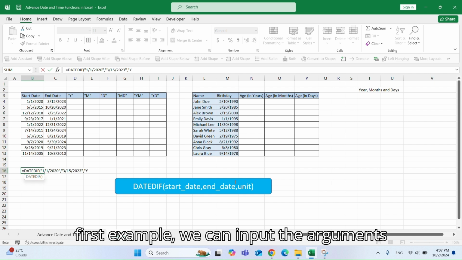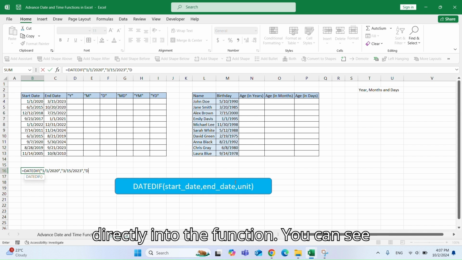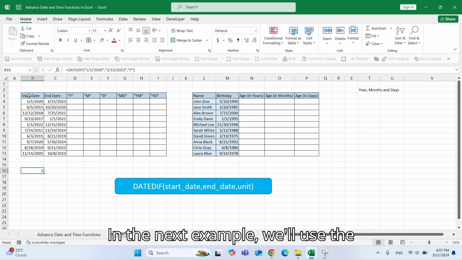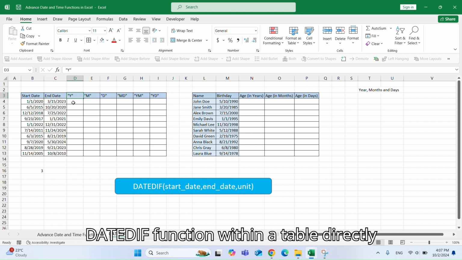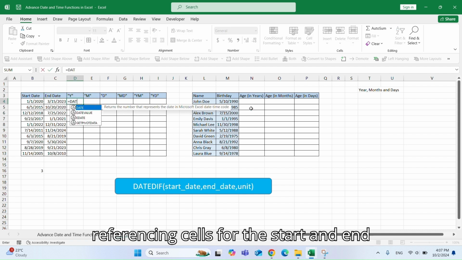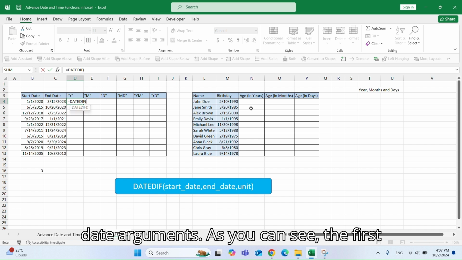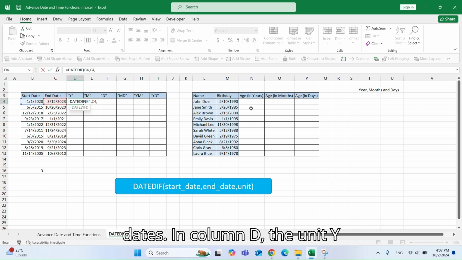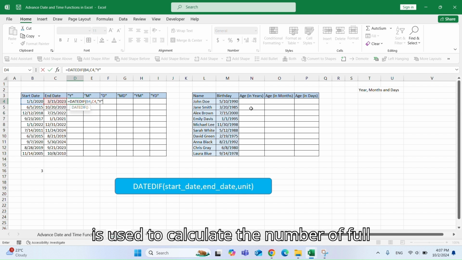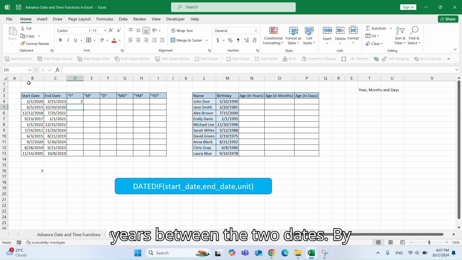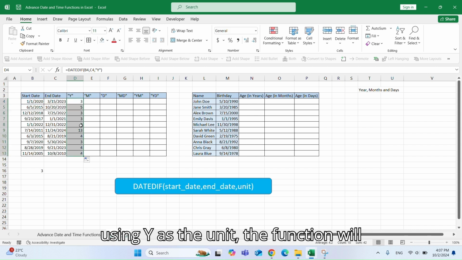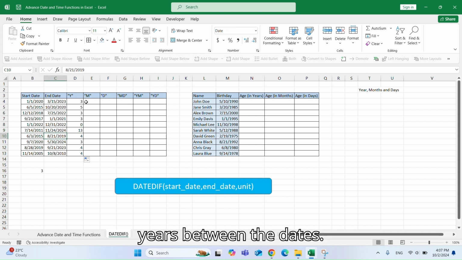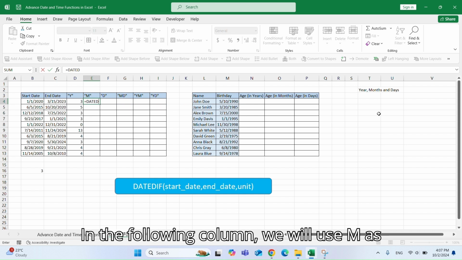In the first example, we can input the arguments directly into the function. You can see that there are 3 full years between these two dates. In the next example, we'll use the DATEDIF function within a table, directly referencing cells for the start and end date arguments. As you can see, the first two columns contain sample start and end dates. In column D, the unit Y is used to calculate the number of full years between the two dates. By referencing the appropriate cells and using Y as the unit, the function will return the total number of completed years between the dates. In the following column, we will use M as the unit.